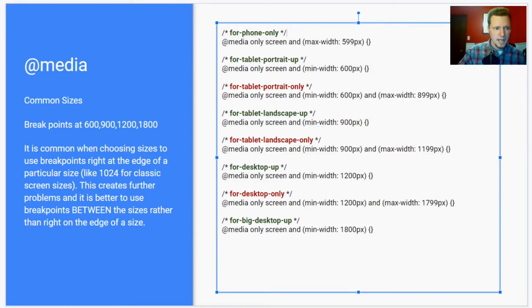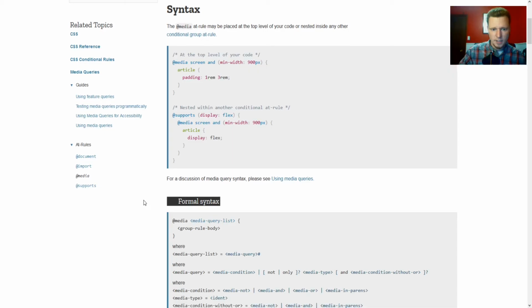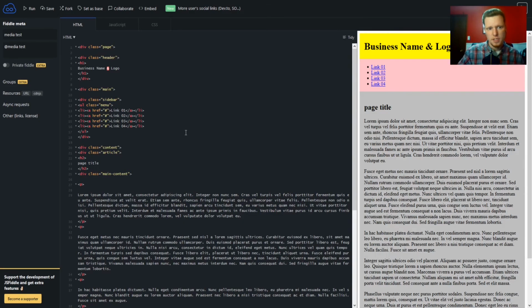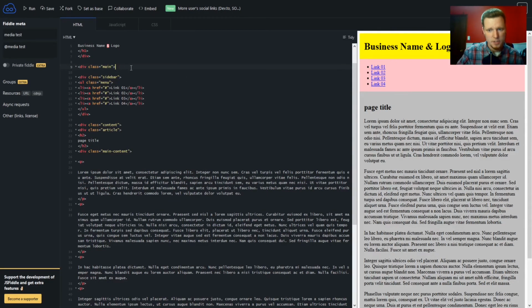So I've got my JSFiddle, and I'm going to come over and have a look at that. Okay, so first I'm going to show you the HTML of it. It's pretty simple. I just have a div for the page that wraps around everything. I have a header with an H1 tag. That's it right here. It just says business name and logo. I'm not putting in fancy stuff in there. Then I have a main area which encompasses both my sidebar and my content.